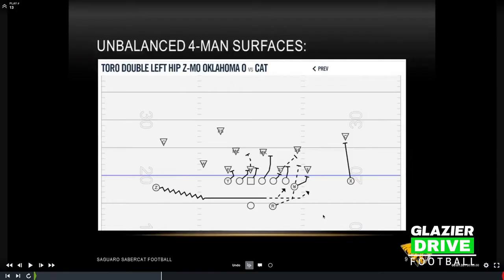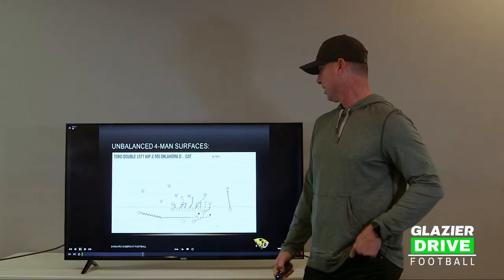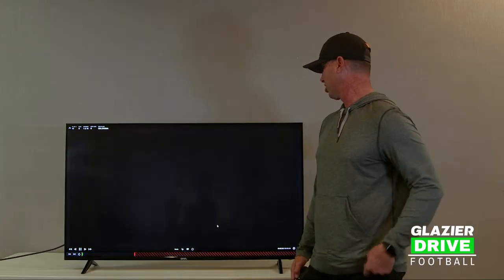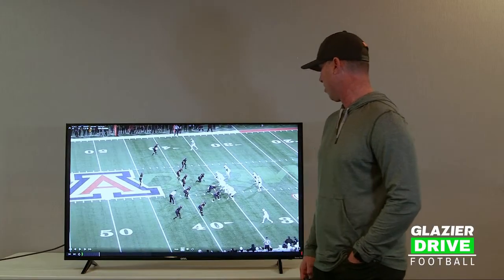Okay. Now creating a 4-man surface, so using tackle over with another tight end. In this case, we're in 12 personnel, all right? We're in 12 personnel, and now we're creating a 4-man surface by going unbalanced, okay? Not something that we did a ton, but just showing different ways that we created a long formation.